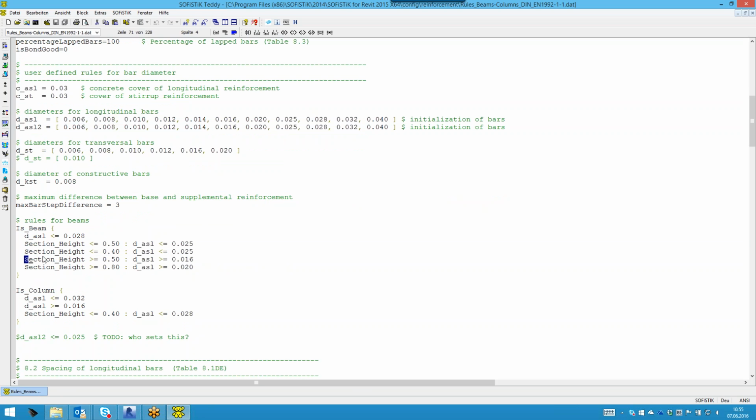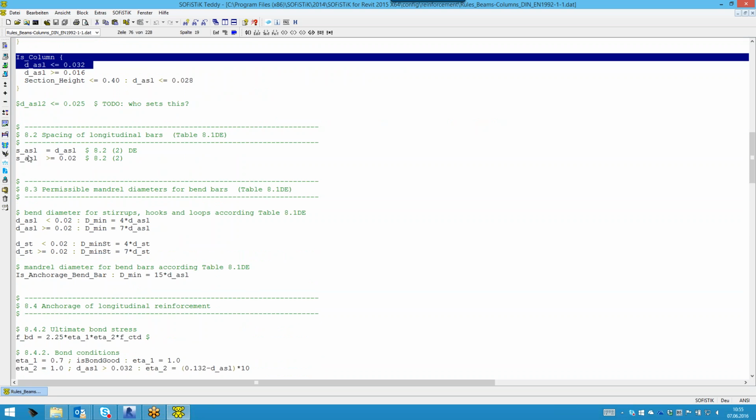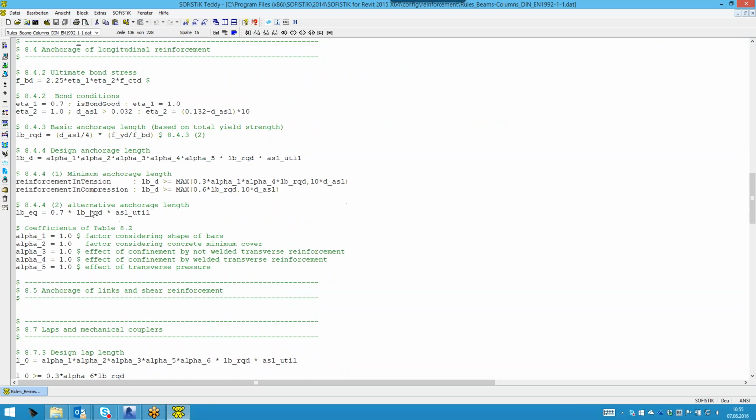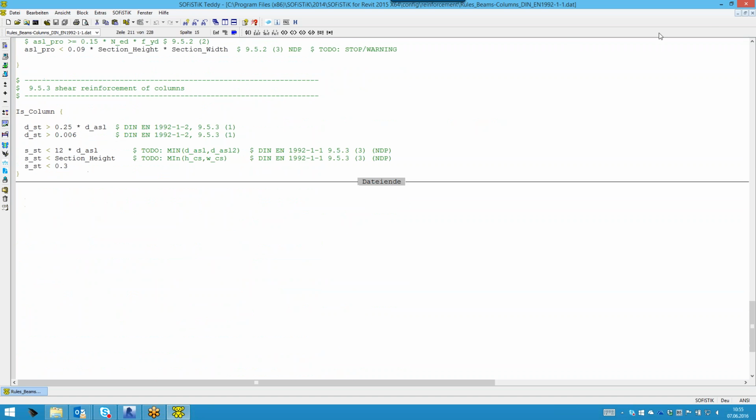So if the section height of the beam is smaller than 40 centimeters, please do not use bars with a diameter of 25 and greater. You can create the same rule for columns and so on. We can define some rules for spacing of the longitudinal bars and so on. So I have many rules you can influence here for creating your rebar.